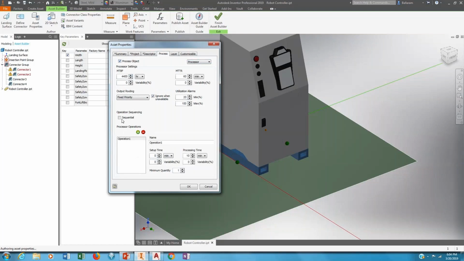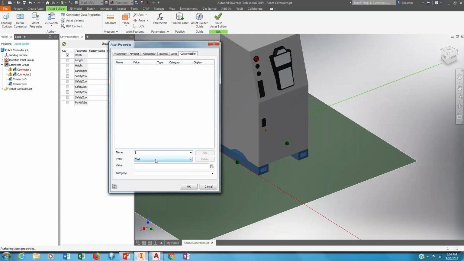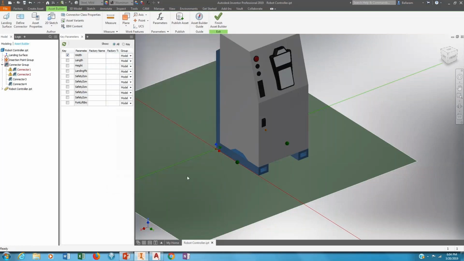Now, this is a very handy tool, because it allows us to define a lot of our processes inside of the properties of the asset that we create or publish. Now, layers can be considered. Any customizations you can add to it, any customized properties, and if you're happy with that, you can OK it. Now, what's great about this is once we've got that, we can publish the asset.